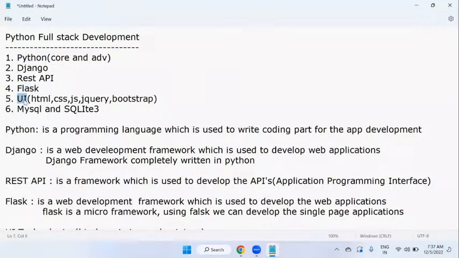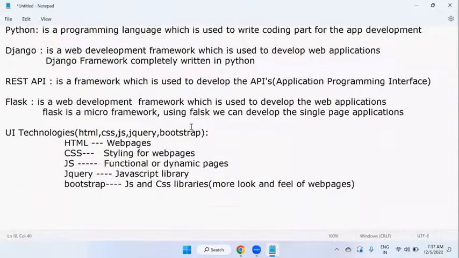Okay. And UI you can learn anytime, and MySQL. What is MySQL? As a full stack developer, you should have at least a basic idea about any one database.